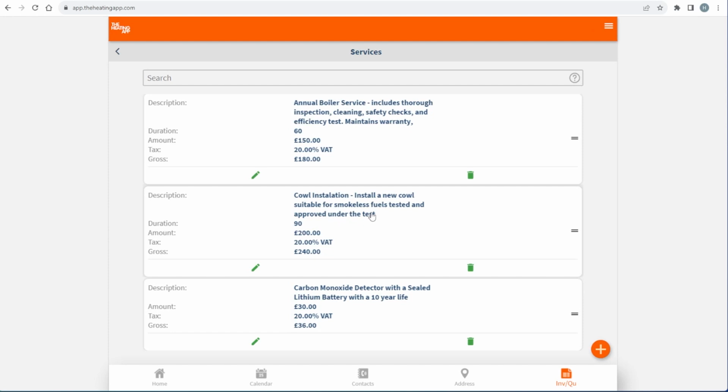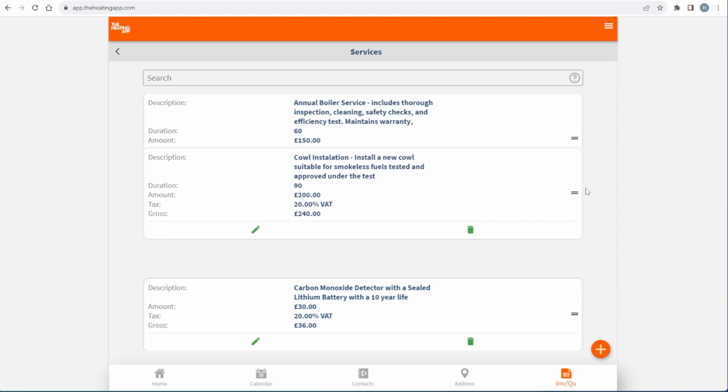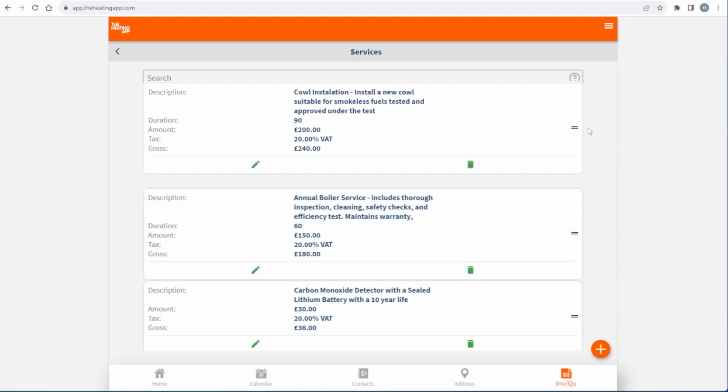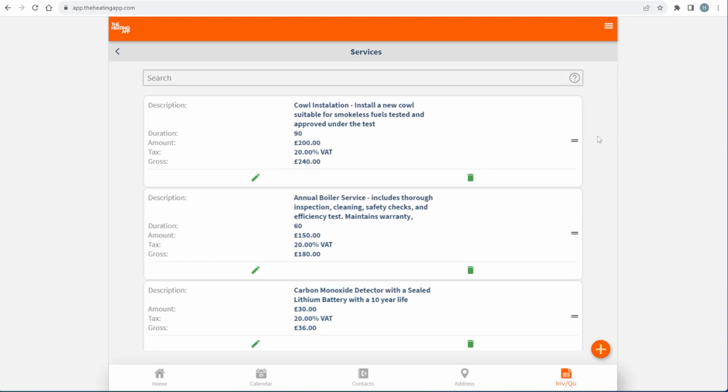To edit any service, click the pencil icon on the left-hand side. If you wish to remove a service from the list, click the bin icon. Furthermore, if you prefer to display the services in a specific order, click the two horizontal lines next to each service. By dragging and reordering them, you can arrange the services in your preferred sequence. This functionality allows you to have full control over your list of services, ensuring they are organized, editable, and displayed in a way that best suits your business needs.